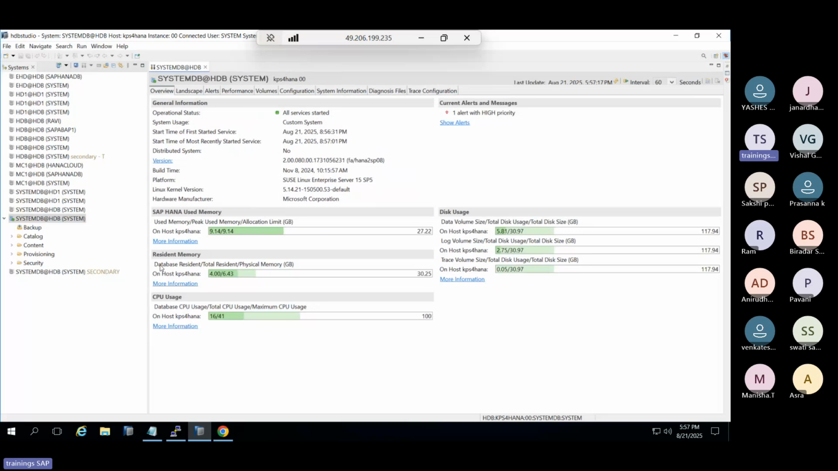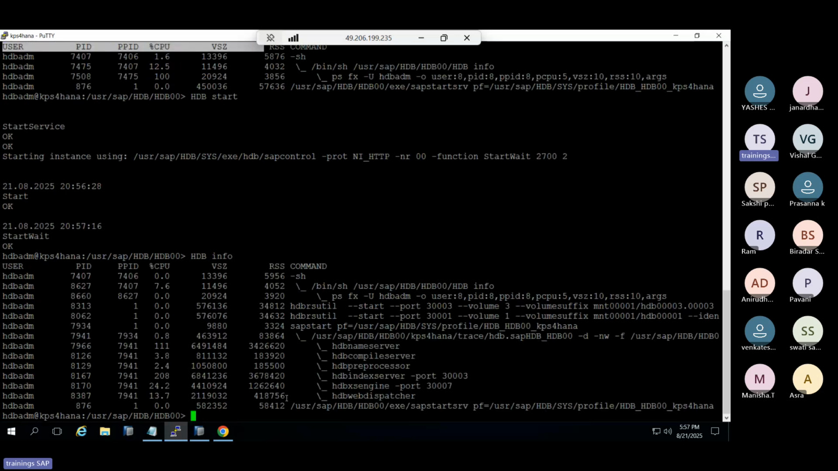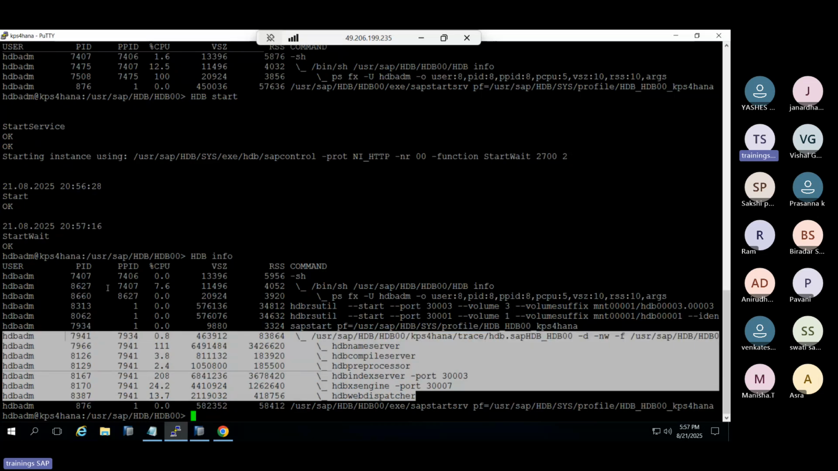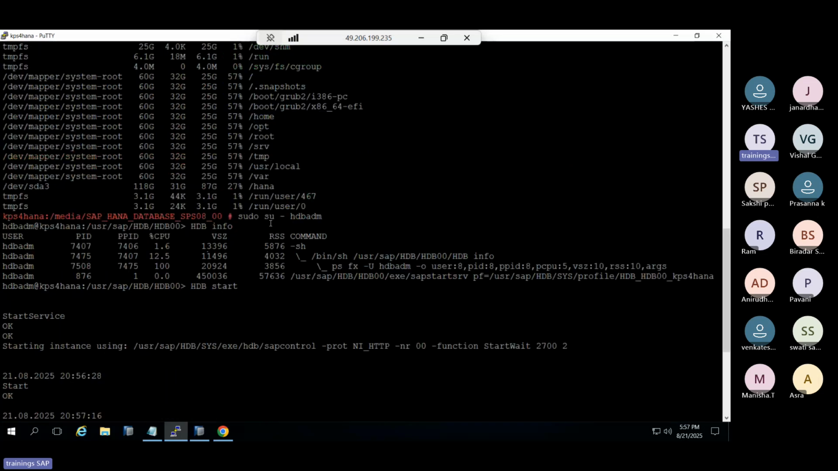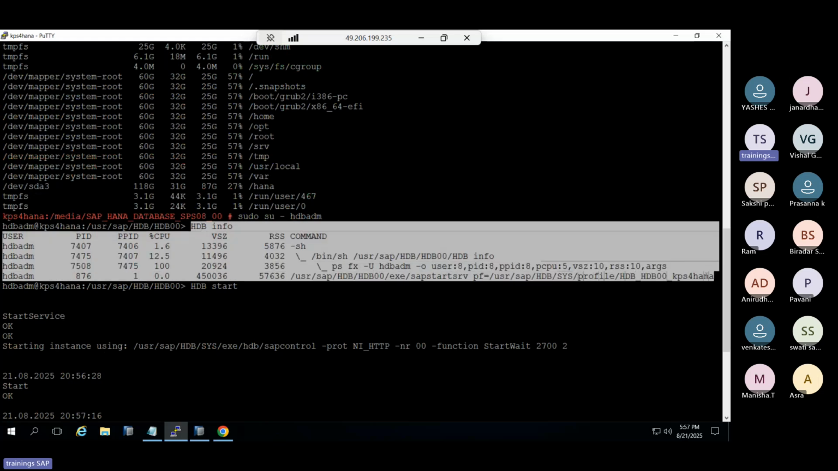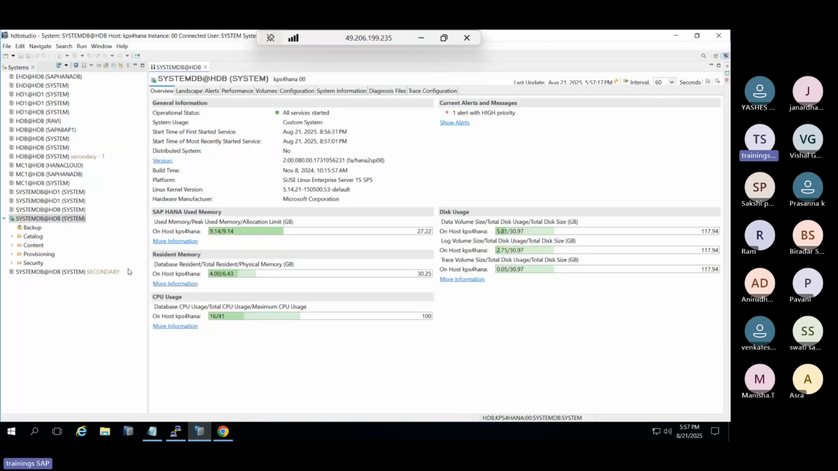Okay, so then you added the systemdb, right? You got the prompt here, and if you type hdb info again, now you see all the processes here. Earlier when you used hdb info, there were no processes or family members displayed, which means HANA was not started. Without starting the HANA database, how will you connect from different tools and applications? The DB should be started, right?